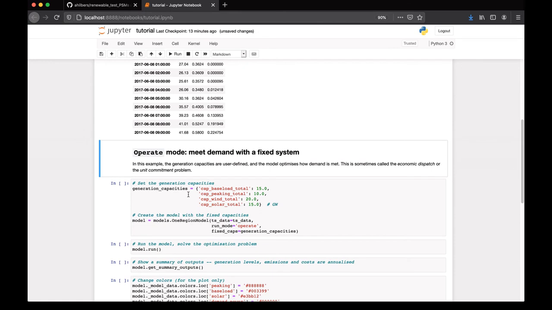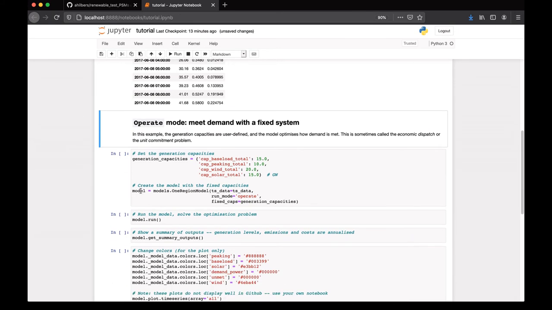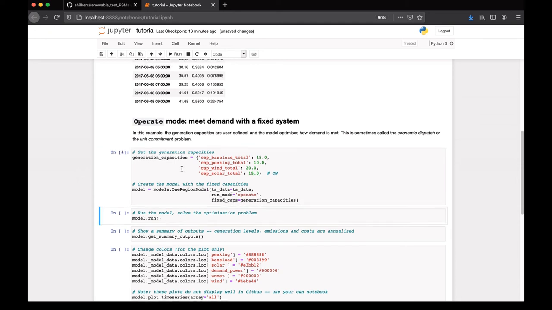First we're going to have a model that's in operate mode. What I mean by operate is that we specify the generation capacities and it optimizes how electricity is generated to meet demand. But it doesn't optimize the capacities, we have to define the generation capacities. So that's what we do here. We specify the baseload, peaking, wind, and solar capacity in gigawatts, and then we create a model that has those capacities. You can change these if you'd like as well. We just call models.oneRegionModel. We put in the time series data here, we put the run mode to operate, and we specify the fixed generation capacities. That's what we're doing here.